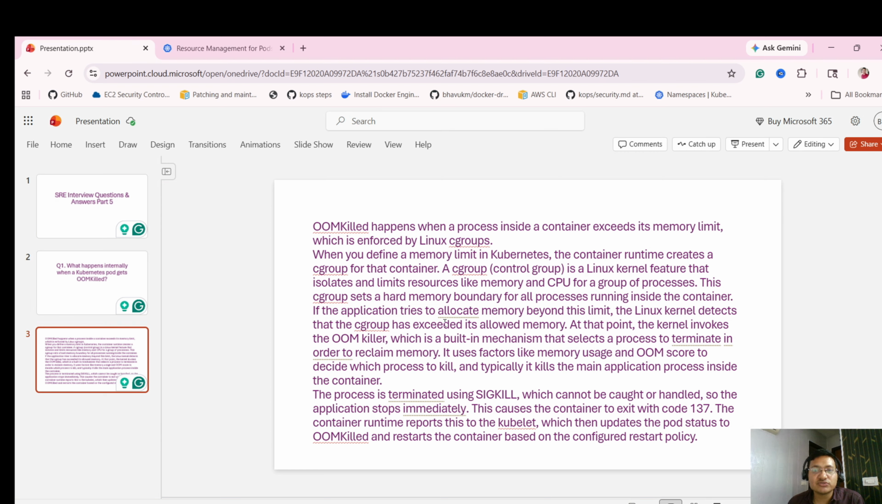So if the application tries to allocate memory beyond this limit, the Linux kernel detects that the cgroup has exceeded its allowed memory. At that point, the kernel invokes the OOM killer. So this is the thing that is invoked by your Linux kernel. It's an inbuilt mechanism that selects a process to terminate in order to reclaim the memory. It uses factors like memory usage and out of memory score to decide which process to kill. And typically it kills the main application process inside the container. The process is terminated by SIGKILL. So this is the signal that is passed to the process, which cannot be caught or handled. So the application stops immediately.